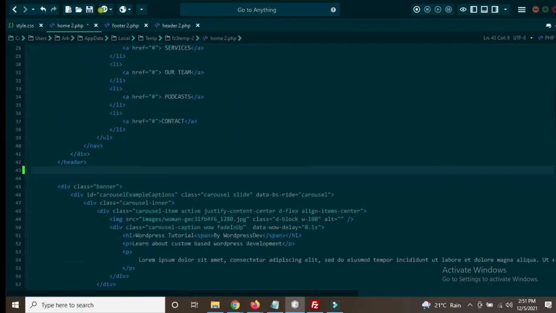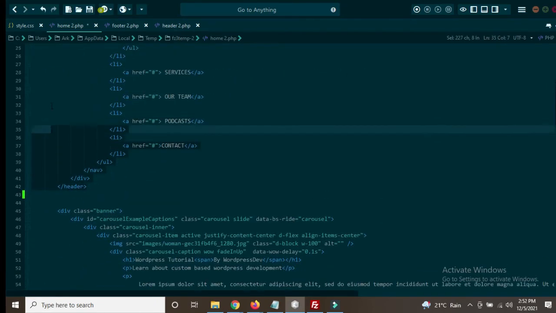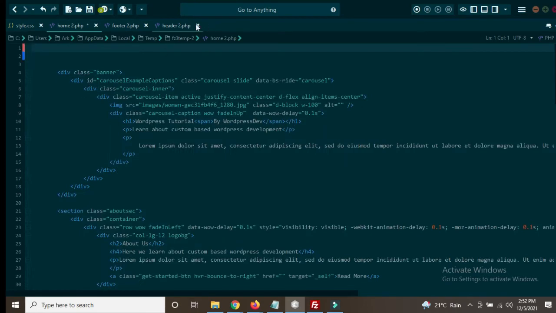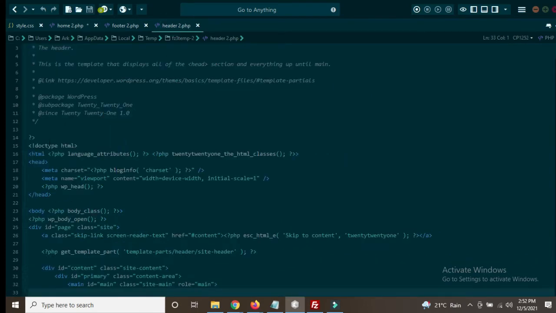So we need to cut this part first. This is the header file, just cut this part. Okay, and go to the header.php file. So this is our default header.php along with WordPress default code.